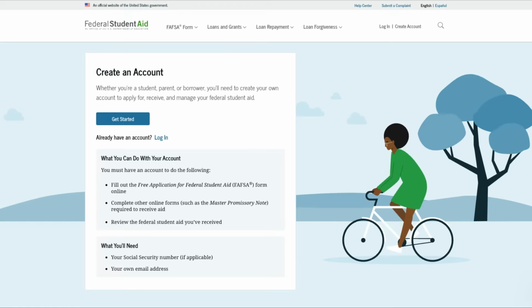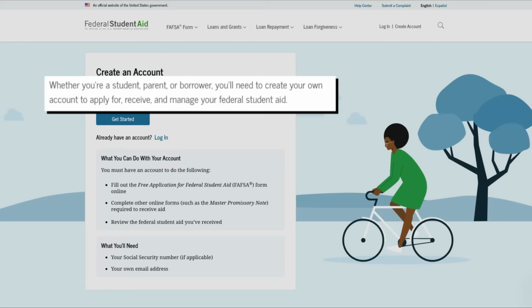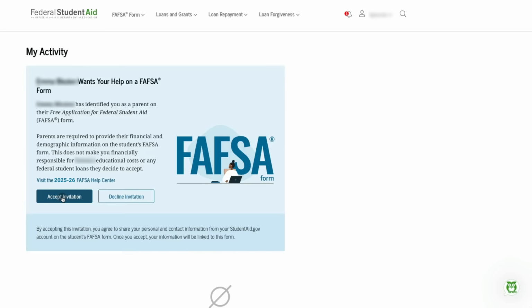The process works similarly. To begin, click Get Started to visit StudentAid.gov and log in to your parent account, not the student account. Each contributor on the FAFSA has their own account, and the information provided is combined to complete the application. You will see a welcome message indicating who requested your input on the form, which is helpful if you have multiple students in college. Important to note that just because you provide your financial information on the form, it does not make the parents responsible for the loans that the student accepts. Click Accept Invitation to begin working on the parent section.